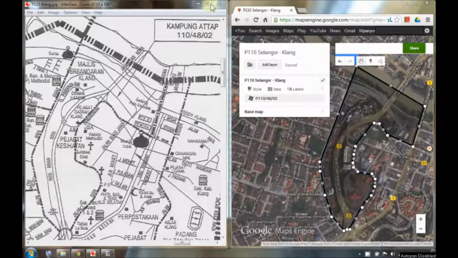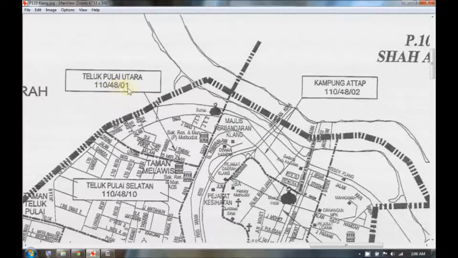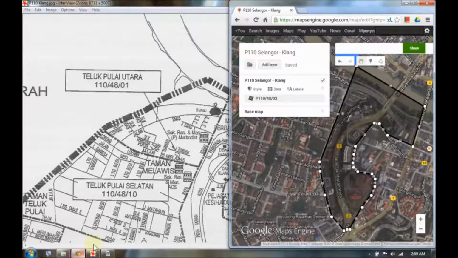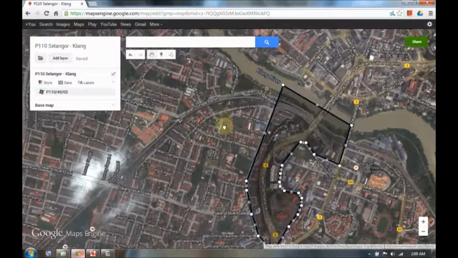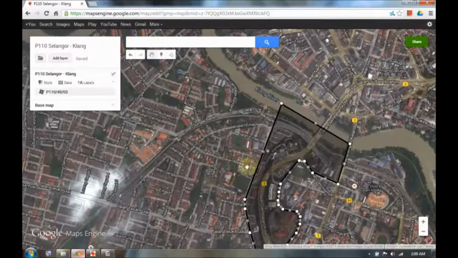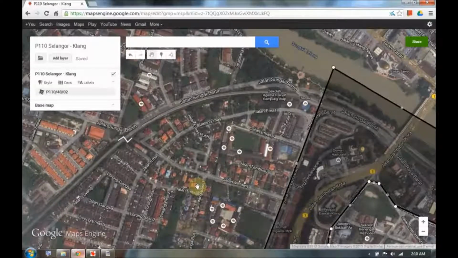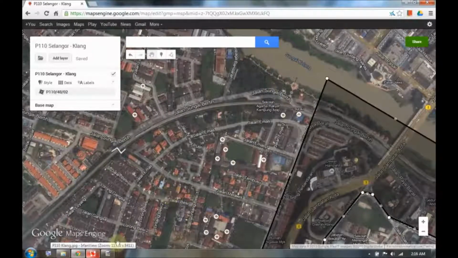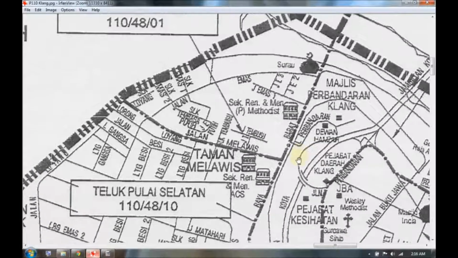Okay, let's create another one. Let's choose Delimitation Electoral 1104801, which is covering this area. Okay, let's position our Google map. Okay, that is somewhere around here. Okay, maybe zoom in a bit. Okay, let's refer back to the electoral map to see where the lines are. Okay, in the middle of the river, all the way up here, and on Jalan Lawis, joining Jalan Barat.